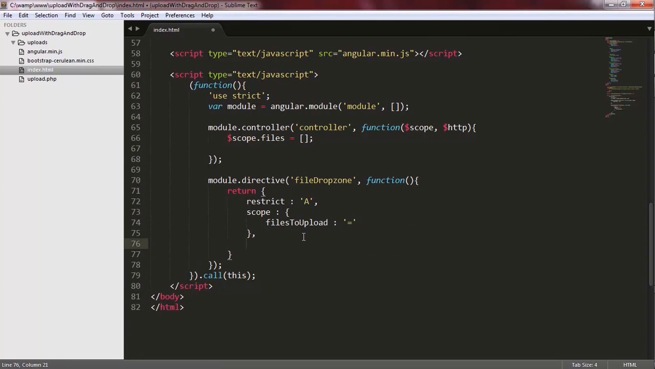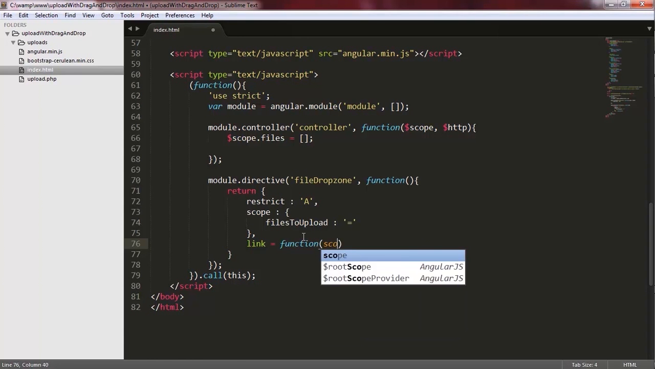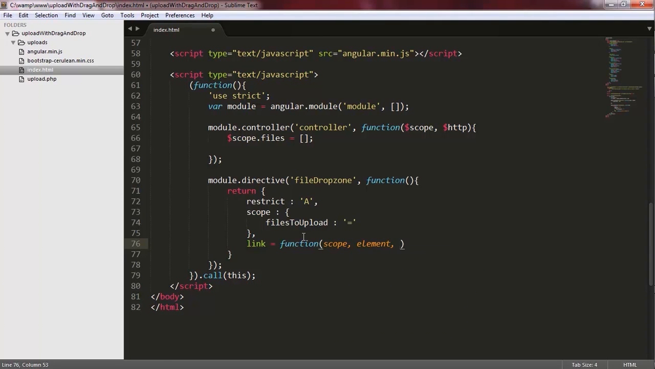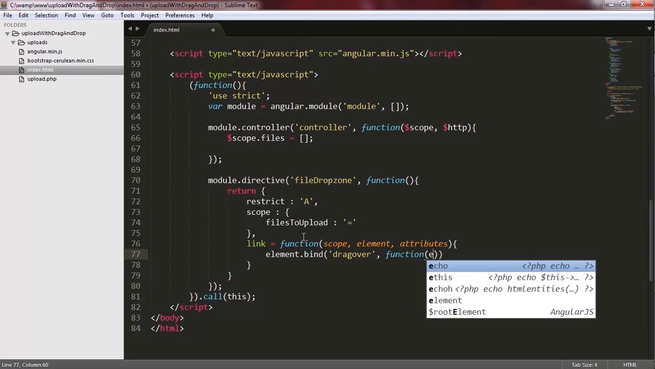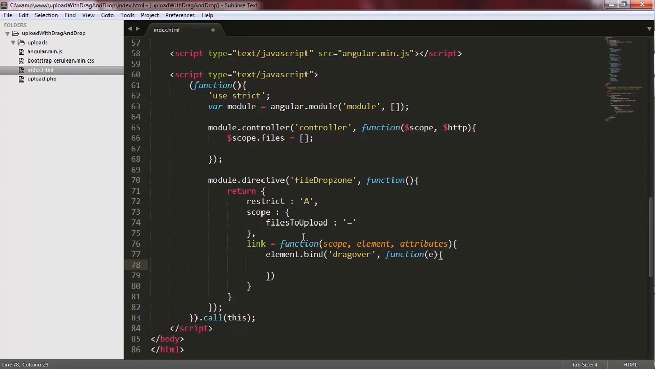Then I'm going to create my link function, which receives three parameters: the scope, the element, and the attributes of the element. Inside the body of this function, first of all, I'm going to bind the dragover event to this element and give an anonymous function as a second parameter to the bind method. Inside the body of this anonymous function, first I check if the argument is not null. If so, I call the preventDefault method of e.